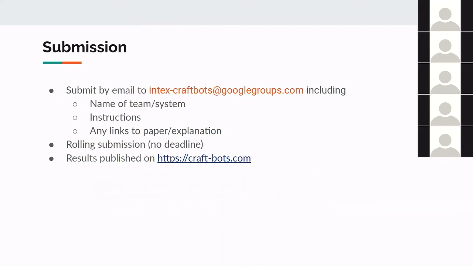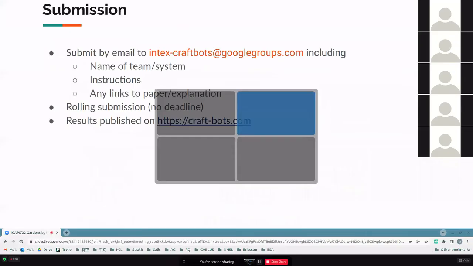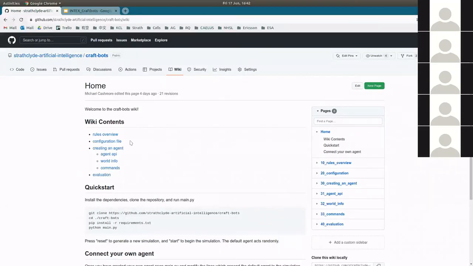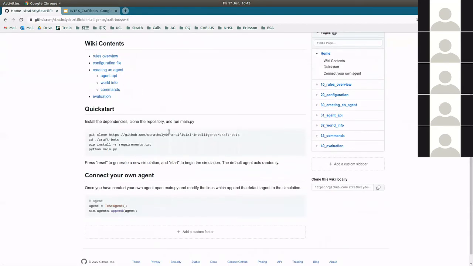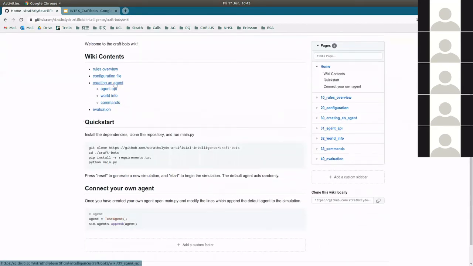So, let me switch to the wiki page for a moment. Okay, so the GitHub link is here, which hopefully will be shared. We have a discussions page where you can talk, and an issues page where you can talk about features that you would like or bugs that need to be fixed, for example. But there's also a wiki here, which will give you some step-by-step instructions on how to connect an agent.